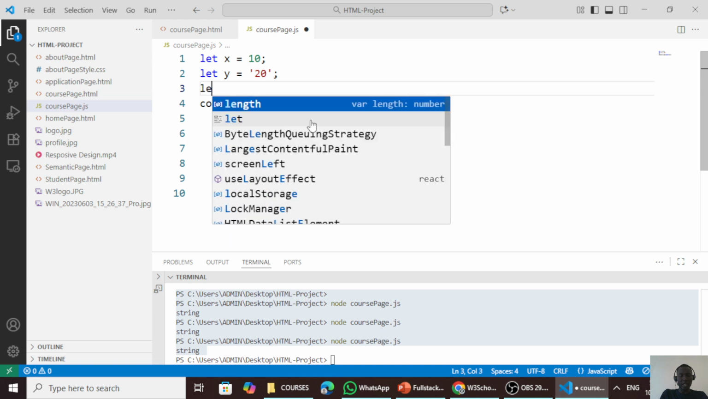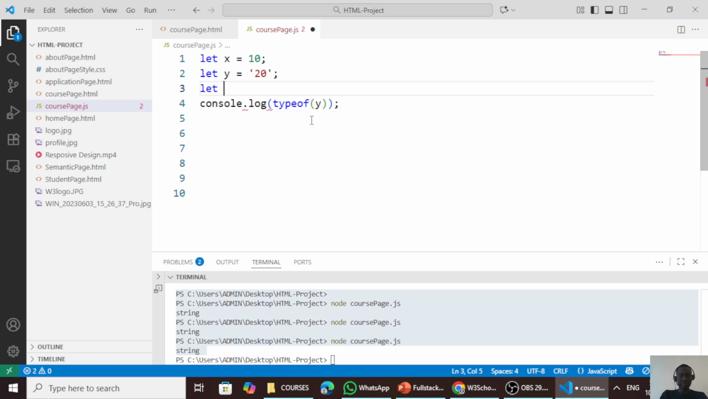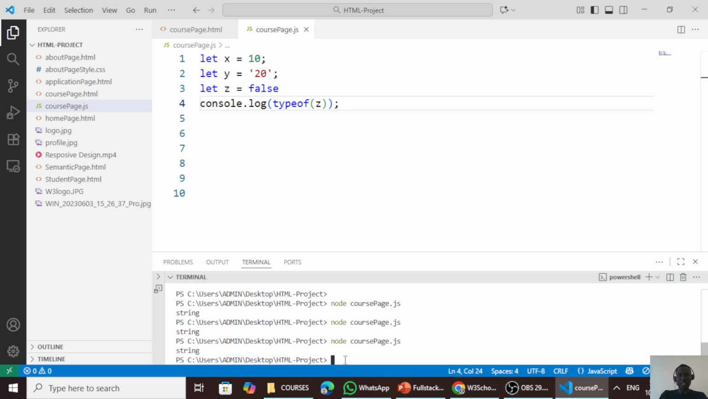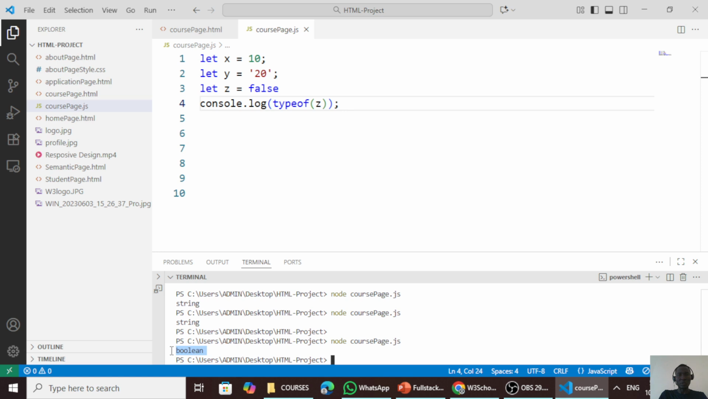Here I'm going to declare another variable and call it z, and in this variable I'm going to store a boolean value, and we said a boolean variable has only two possible values. The value can be either false or true. So now I'm going to store the value false, and when I print the type or the data type of z, it should give you a boolean, because the value stored in z is of a boolean value.